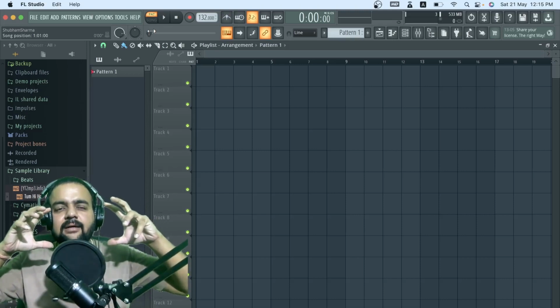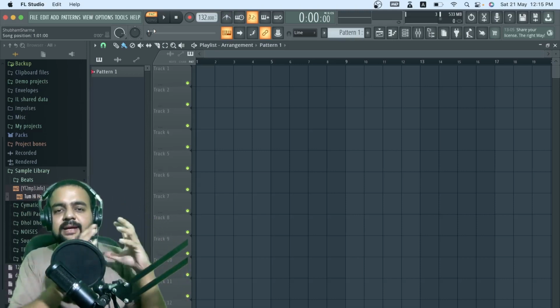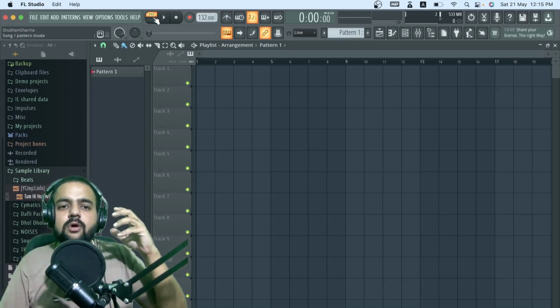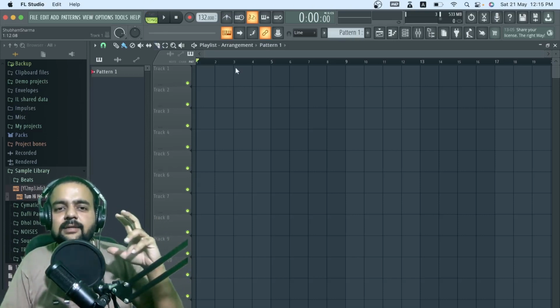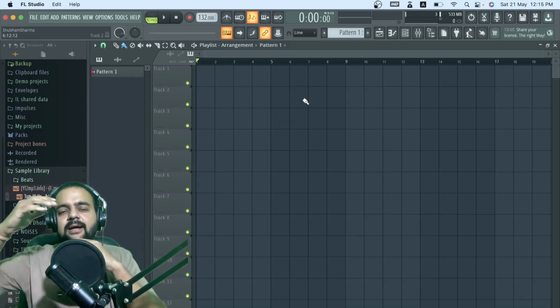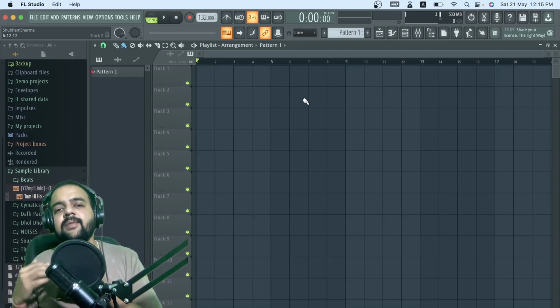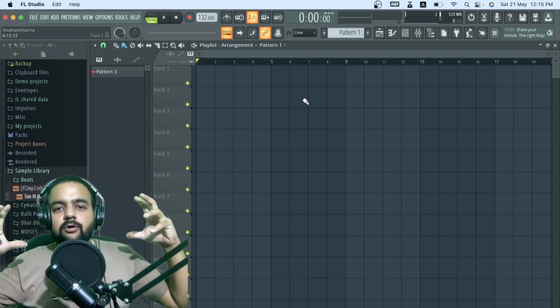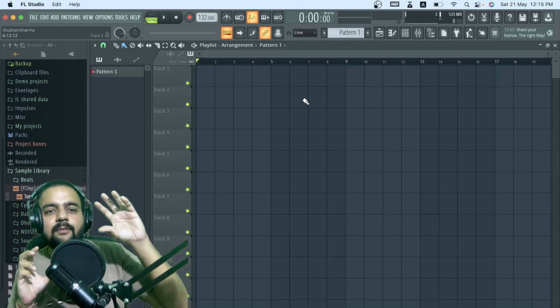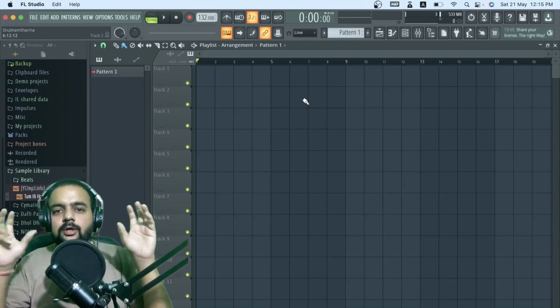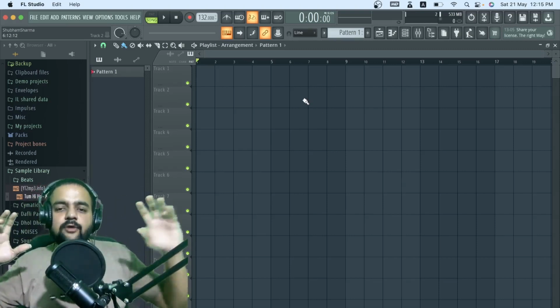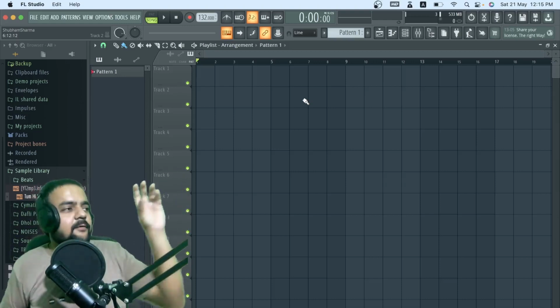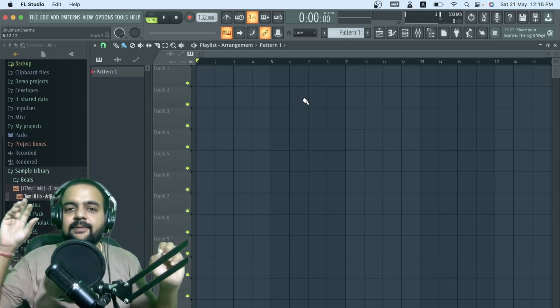Imagine a pattern is a single instrument playing somewhere, and the song is the playlist. Playlist means that you are arranging each and every single element together and making a song out of that. Like you have a piano, a guitar, a bass, a synth, and you are playing them separately.